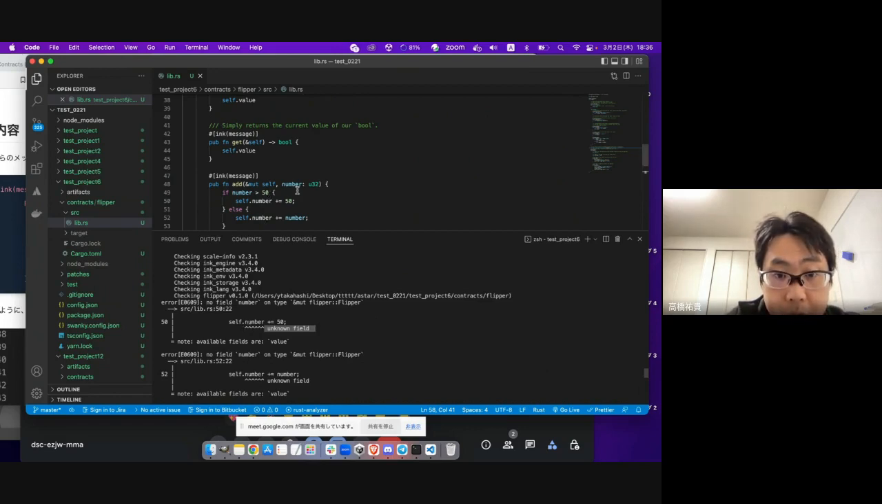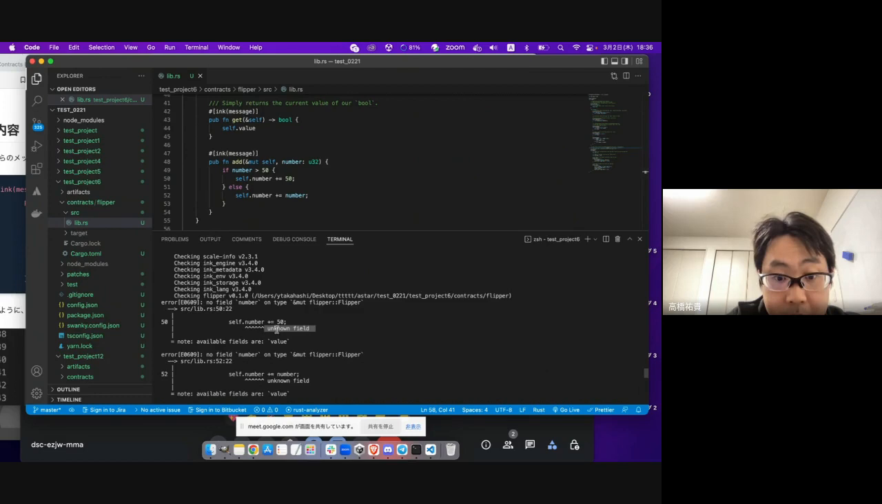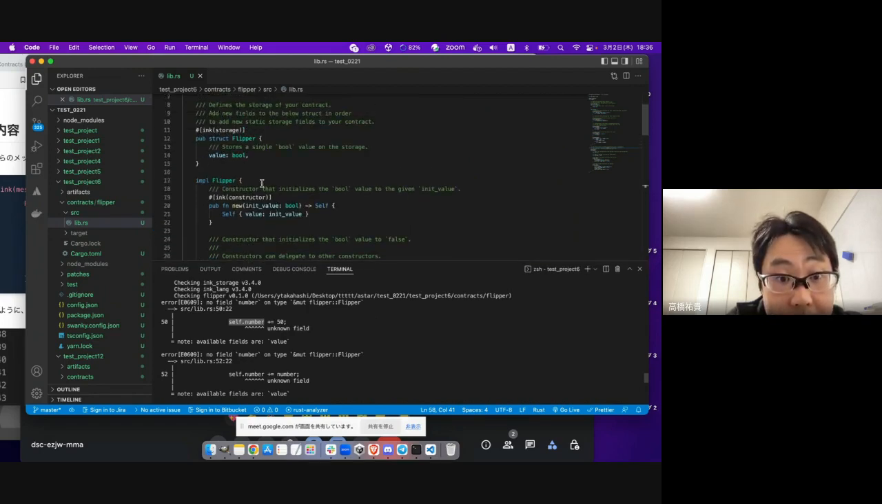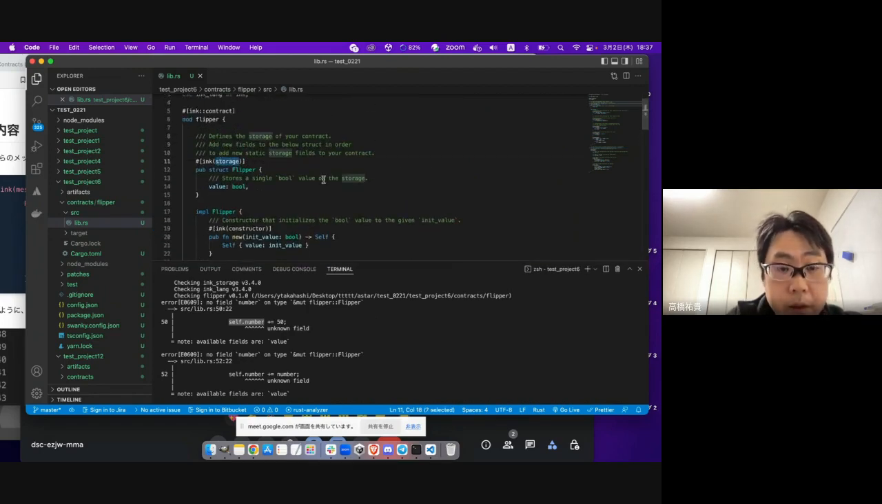We add 50 to a number, but number is an unknown field. So let's see the field. The field part is this part. The ink storage struct is the field part. This time, the struct has one field, value. Value is a bool type, true or false.